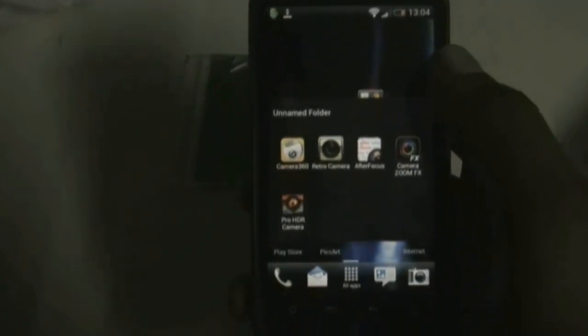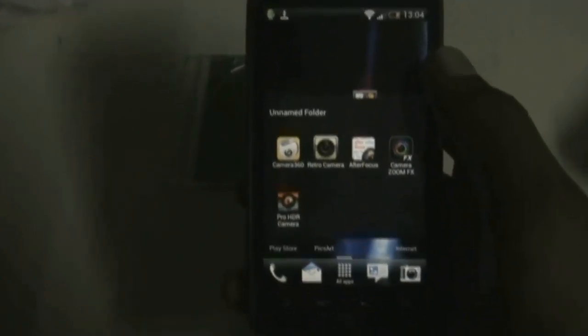So that's all about the apps that will really help you to create stunning, full resolution photos. So just give these apps a try.